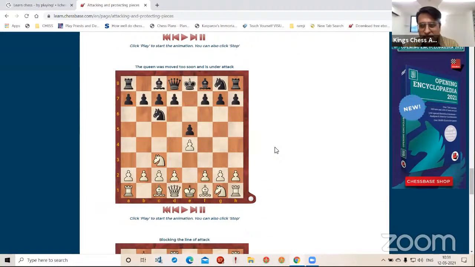In this position, we will see how the queen is attacked when it moves early in the game. When we play a match, there is a general principle that we should not develop the queen early. So let's see what happens if the queen develops early. So kids, what will you do here? Please give your answers.